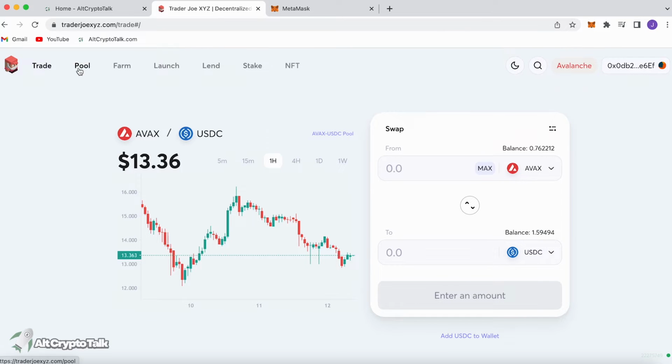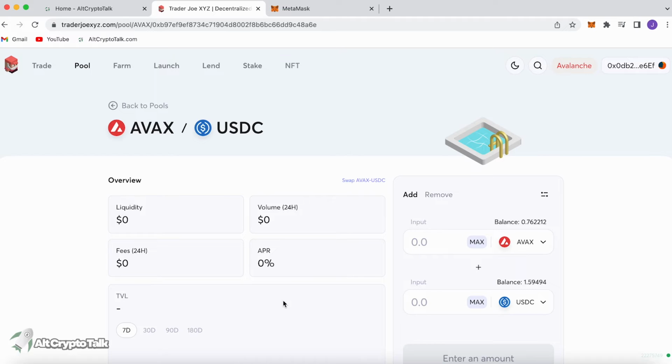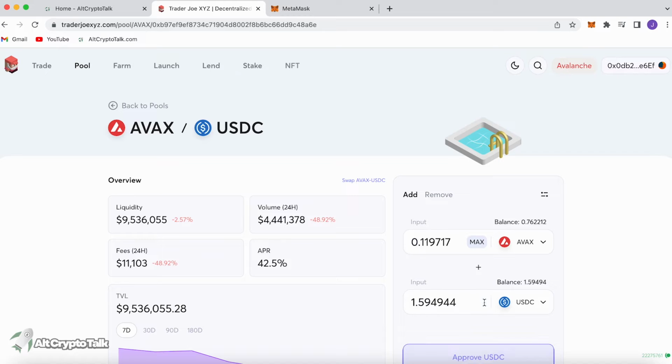Now that we've got the USDC in our wallet, we can go back into the pool, find the right pool that we're looking for, which is this one. And now you can see we both have AVAX and USDC, so we're going to click the max button down here because we have more AVAX than USDC.